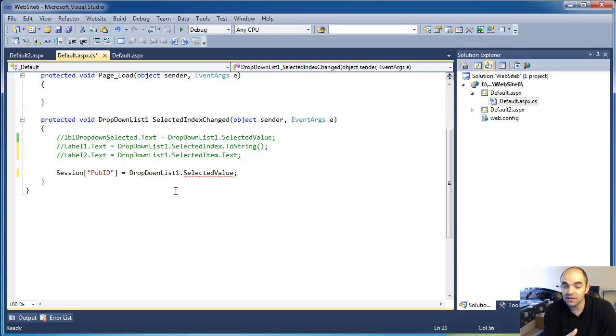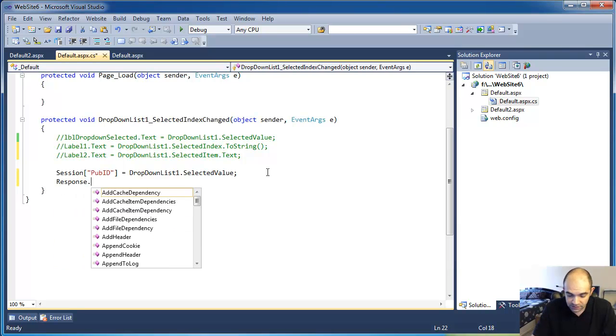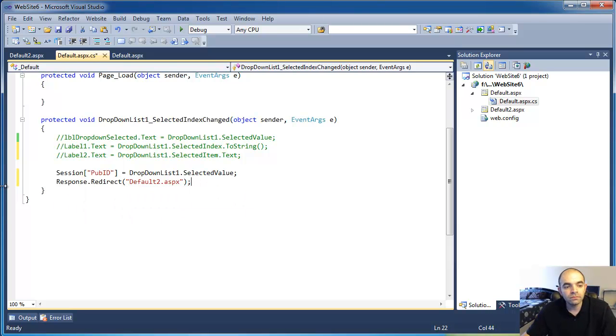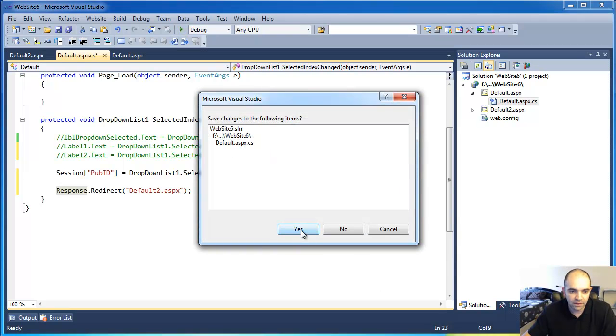Remember in the previous video, selected value is the field that actually contains the publisher ID, not the name of the publisher, but the publisher ID. Once I populate the session value with the selected value from the dropdown, I'm going to redirect this page to the new page on the server side. And so, Response.Redirect, and then the page that we're trying to reach is Default2.aspx. What this line does is simply redirect the user from this page to the new page. So he calls the new page. Let's go ahead and take a look at it to see how that works.